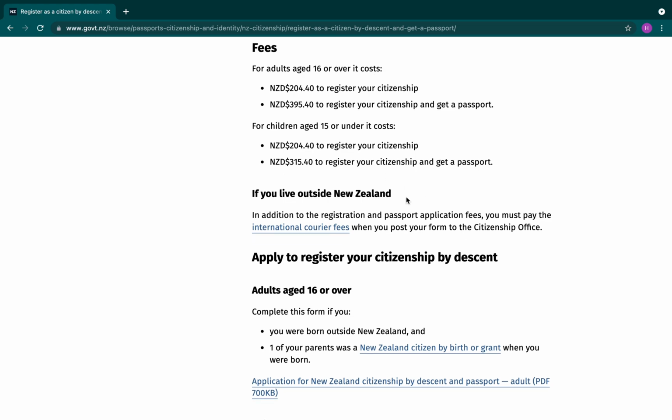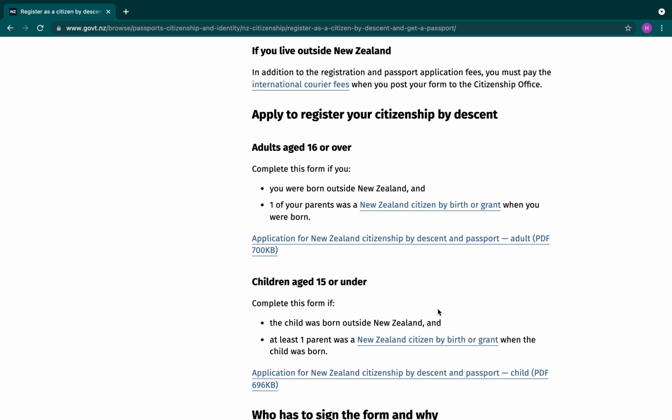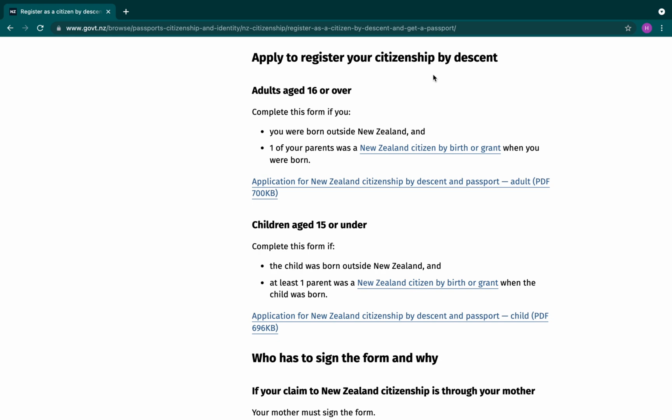Now, if you do live outside NZ, in addition to the registration and passport application fees, you must pay the international courier fees when you post your form to the citizenship office. So it doesn't look like they have an online option. It says here, apply to register your citizenship by descent. Again, adults aged 16 or over complete this form if you were born outside NZ and one of your parents was a NZ citizen by birth or grant when you were born.